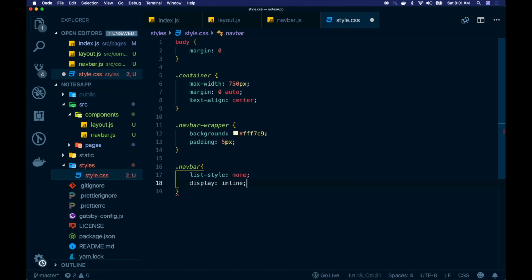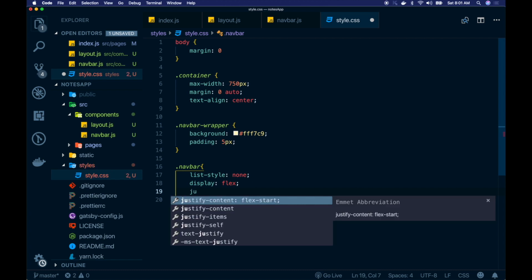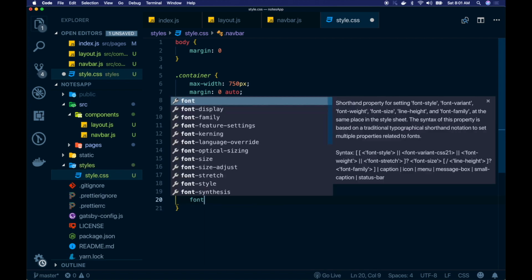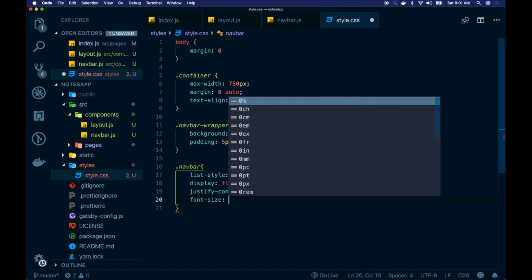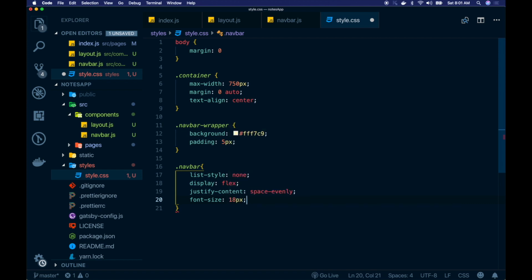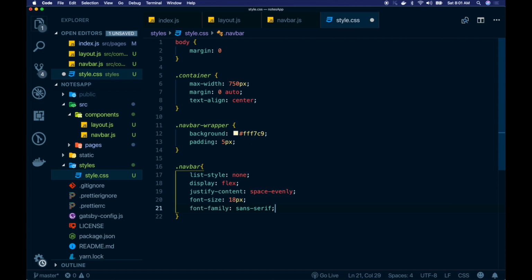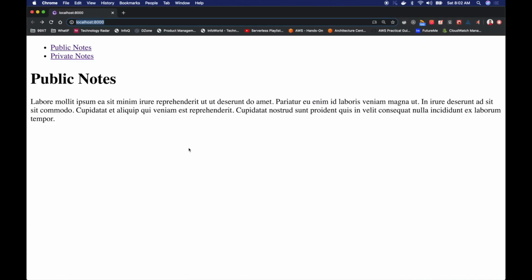Then display, instead of inline, it should be flex. So we can handle the UI a bit better. So justify content, I'm gonna say space evenly, and then font size, let's set it to 18 pixel, and font family, I will just add sans serif. Okay. So let's see if there's any changes.